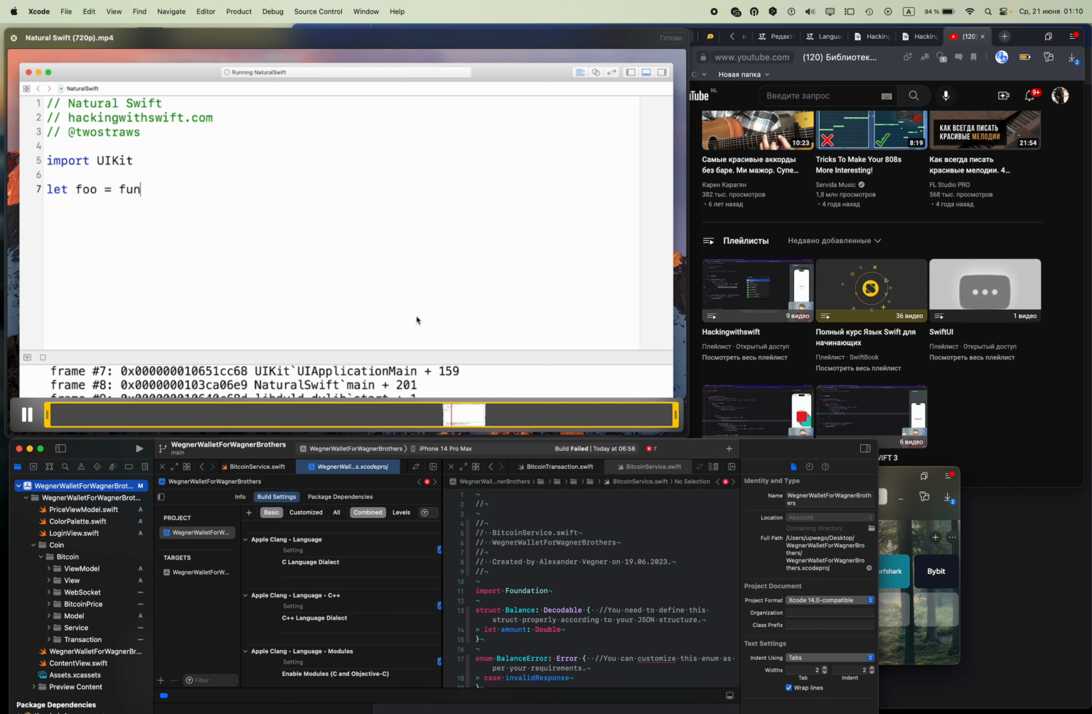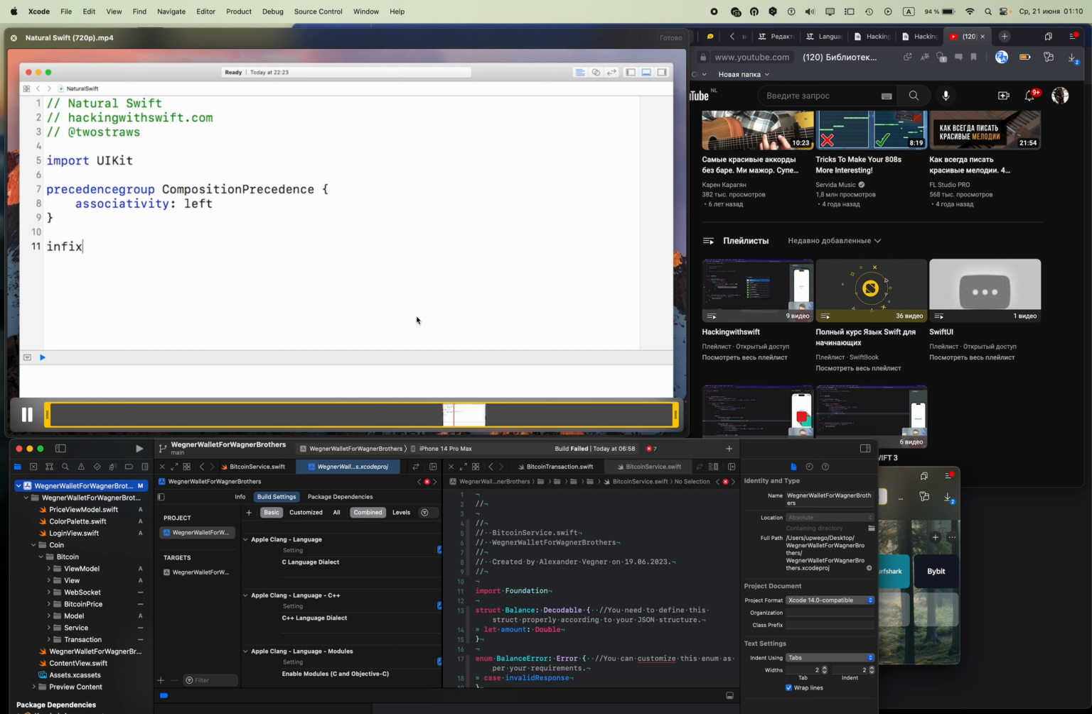Let foo equals function A, function B, function C. And it's not hard to do using operator overloading. I'll show you the code and explain how it works. First you write precedence group CompositionPrecedence, associativity: left. Then infix operator >>>, composition precedence.